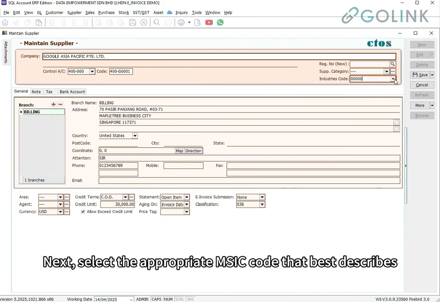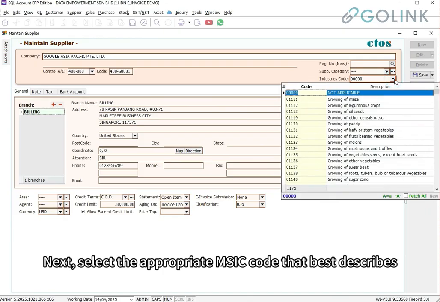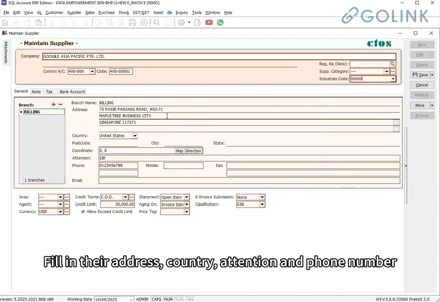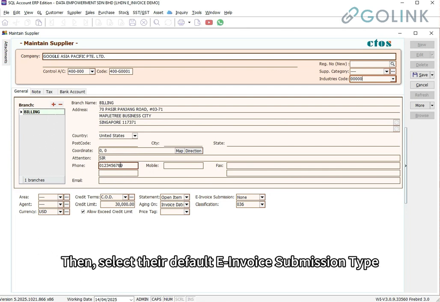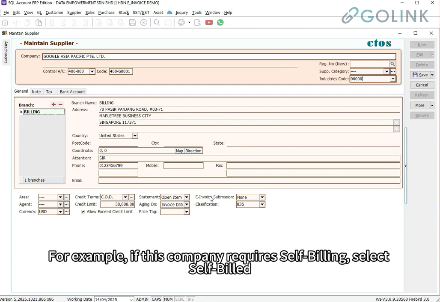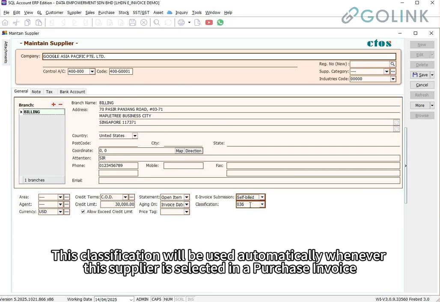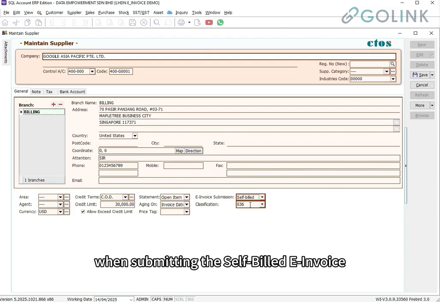Next, select the appropriate MSIC code that best describes the services they provide and the nature of their business. Fill in their address, country, attention, and phone number. Then, select their default E-Invoice submission type. For example, if this company requires self-billing, select Self-Billed. Select the most suitable classification code. This classification will be used automatically whenever this supplier is selected in a purchase invoice when submitting the self-billed e-invoice.